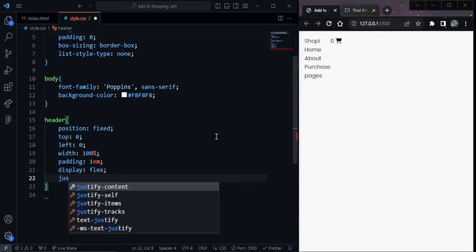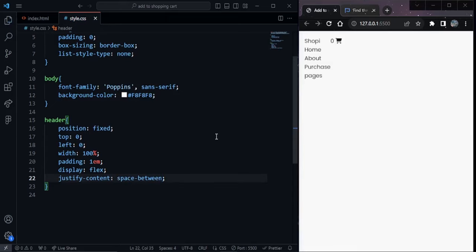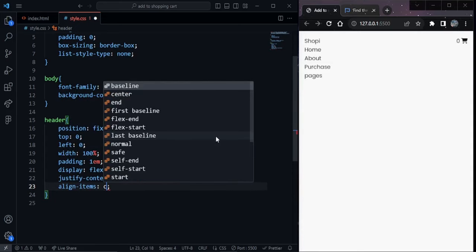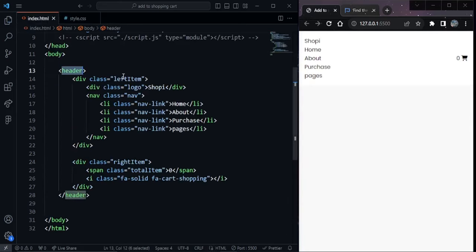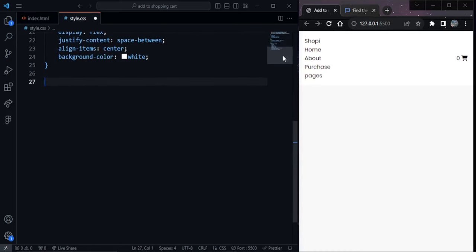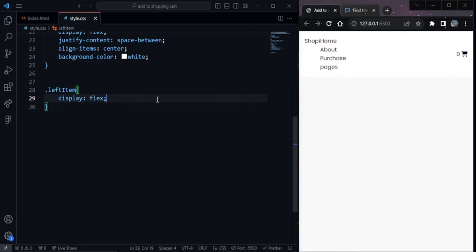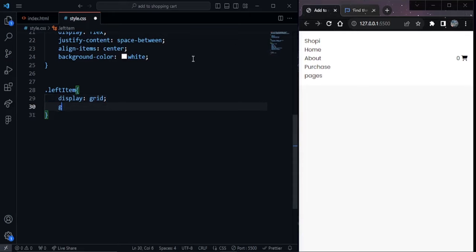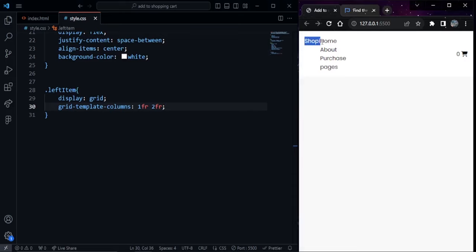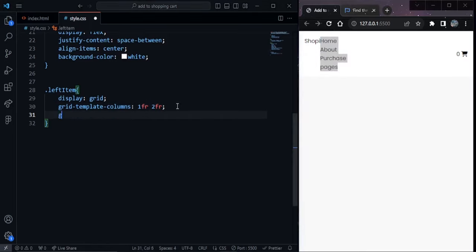And add justify-content space-between, and align-items center to align vertically. And the background color white. Left item, display flex, and display grid, and I want to give grid-template-columns 1fr and 2fr. Now this one is the logo, and this one is the navigation. The navigation width is 2 times the logo width, and the gap 1em.